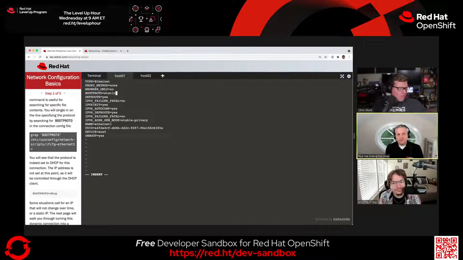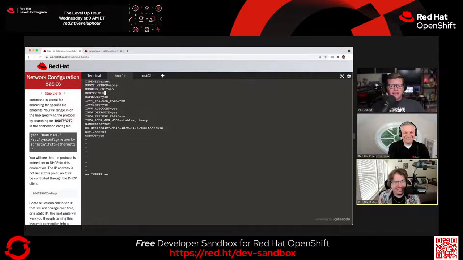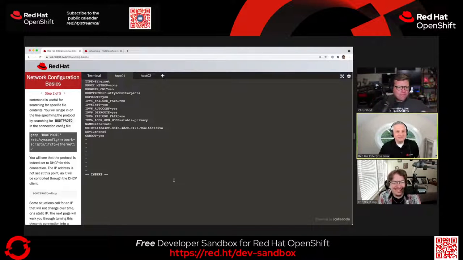You may also see people use the word none, because there is no boot protocol for dynamically assigning the IP on this address. But honestly, you could set it to Fluffy McButterpants and it would really mean static, because the only words that actually do anything are DHCP and BOOTP. Now you have to try it. Fluffy McButterpants, put it in. There you go.